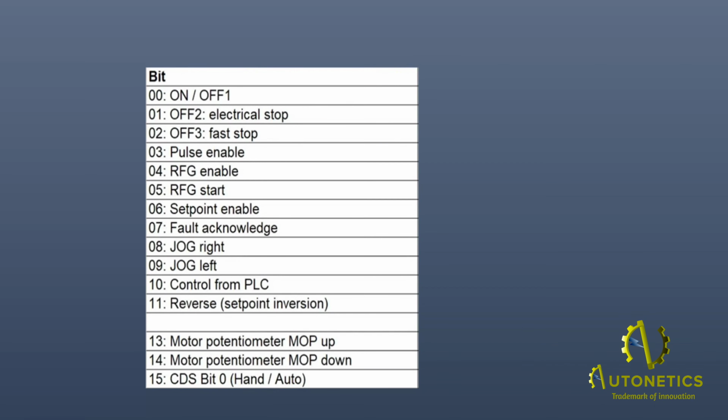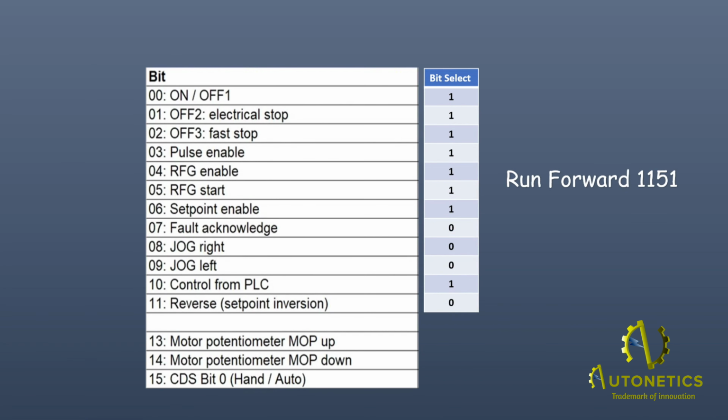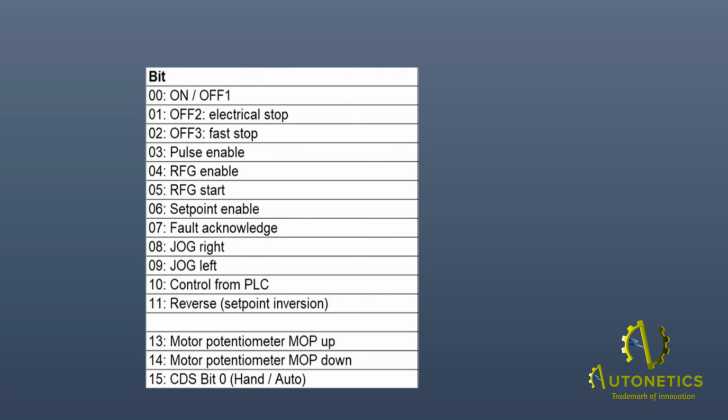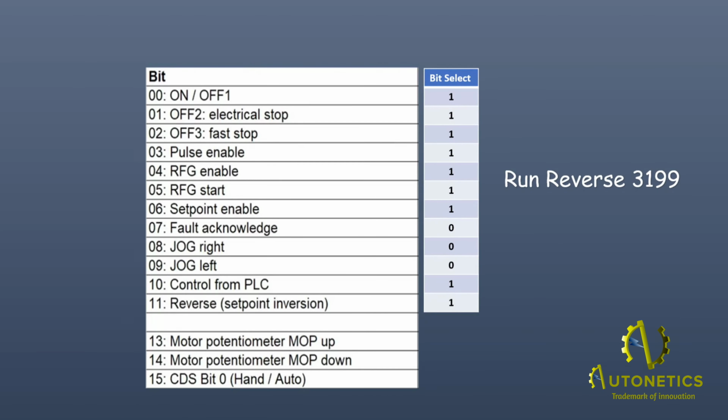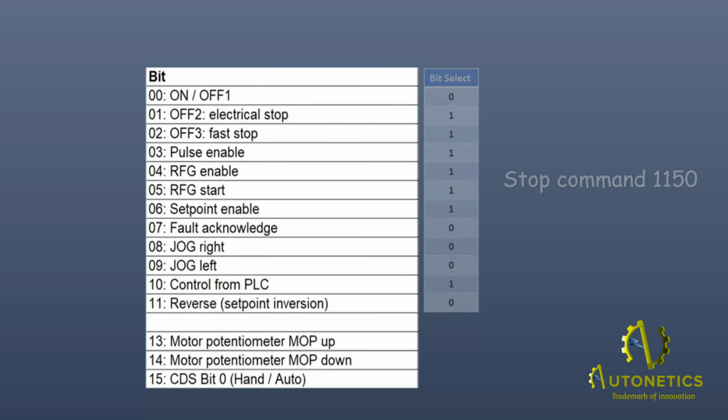For control commands calculation, refer to this table. For forward run, we can calculate the 1151 value accordingly. Calculate the same value for reverse run. 1150 for stop command, and 1278 for VFD reset.